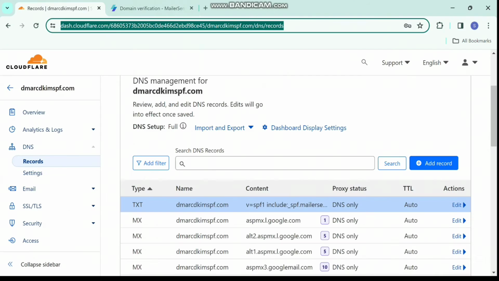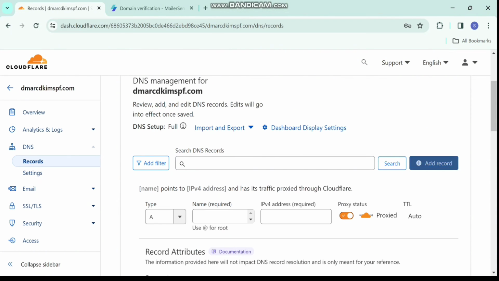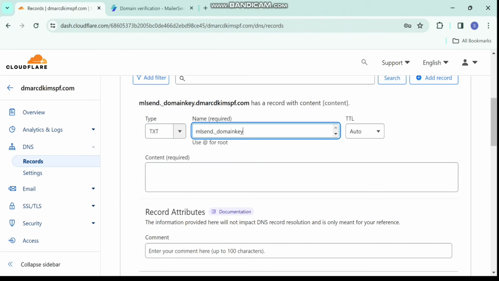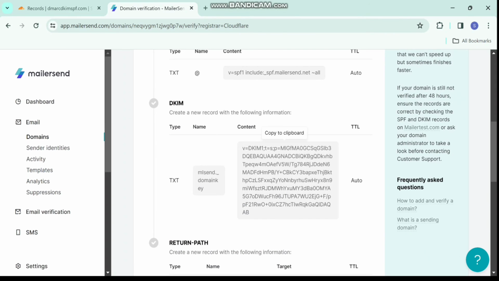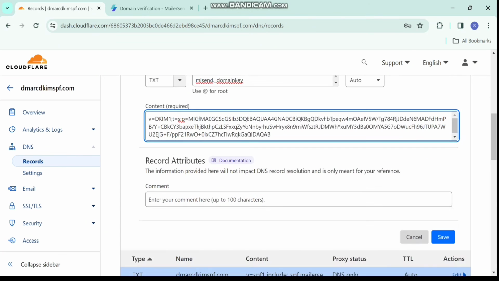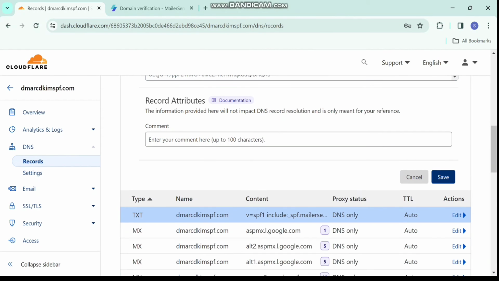This is also a TXT record. Click on add record, select type TXT, paste the record name here, copy the content and put it in here and click on save.